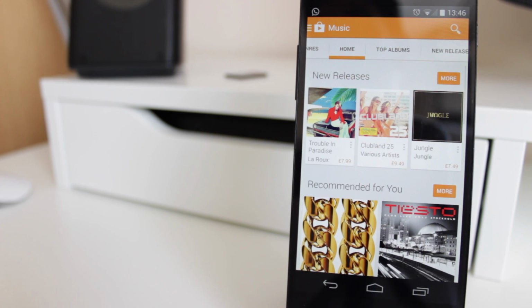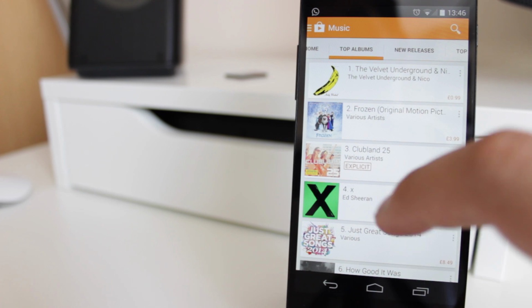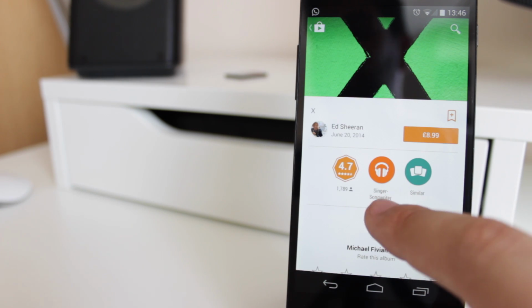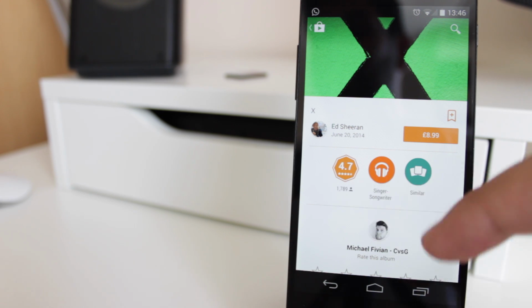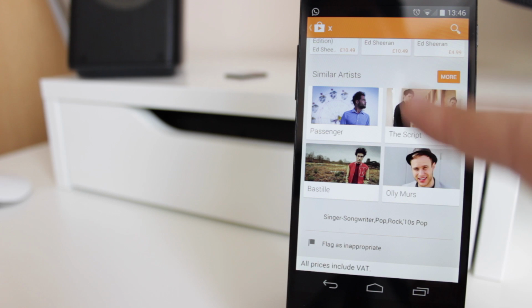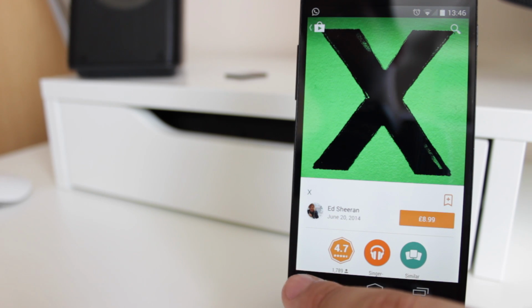Lastly, if we head into music, you can have the exact same sort of thing where again you click on an album, it's going to have the brand new design. Going to go singer-songwriter, which is the category, similar, rating. You kind of get the gist of it, that it's pretty much going to work exactly the same throughout the whole application in terms of the Google Play.